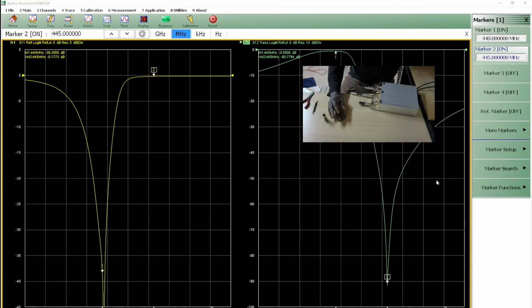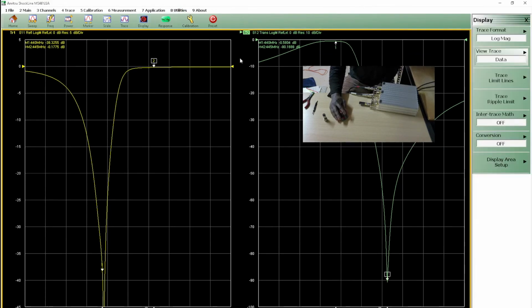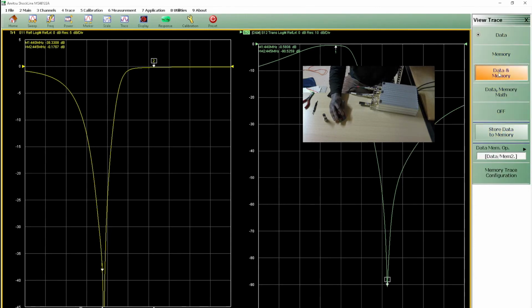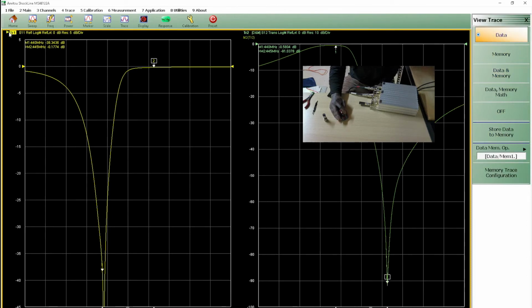So this is a tuned low pass side with 0.58 dB insertion loss, 0.6 I'll call it, and 90.9. So I'd say 90 dB rejection with a return loss of 38 dB. What I'm going to do is save this trace and display data in memory. I'll do the same at the reflection.